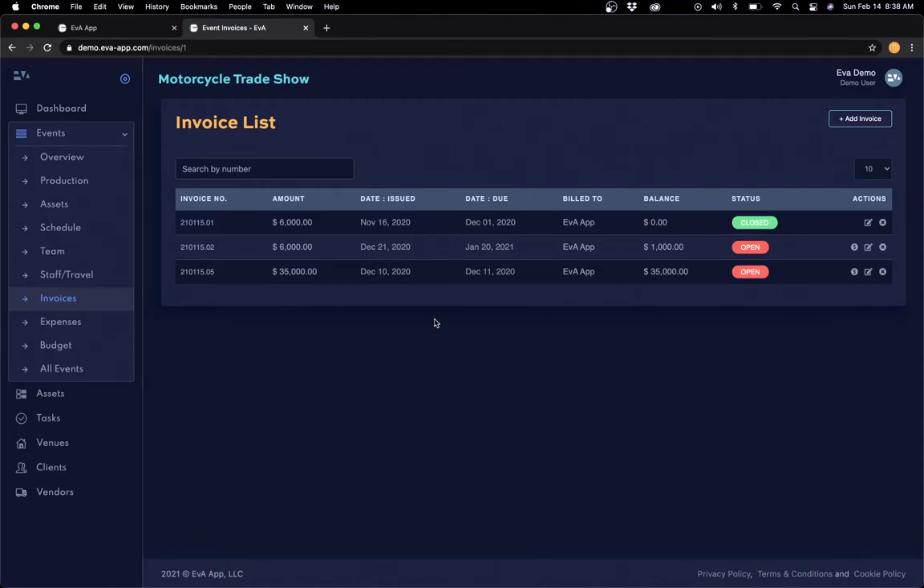These are personal financial tracking tools that are private to each individual user and cannot be shared. This allows you the option to track your personal financial status for each event while keeping a separate, more public-facing budget. As you can see here in Chrome, we are logged in as Eva Demo.